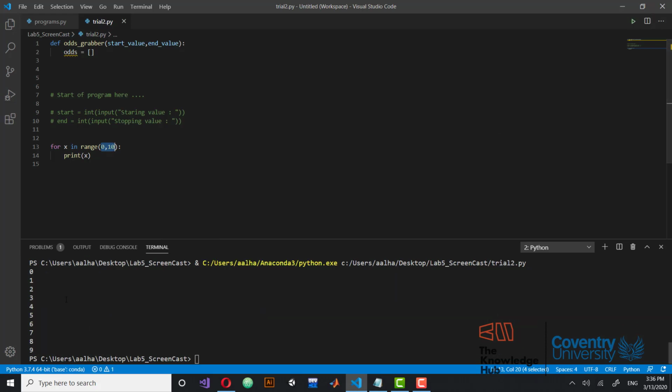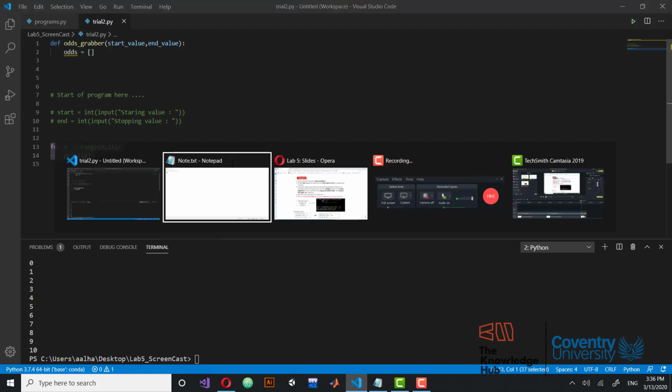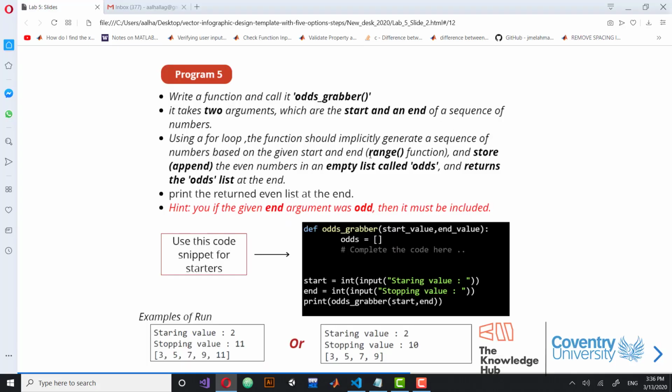Right, so when you print this, you're going to have from 0 to 9. Remember that the end is not included, so if you want to have 10 with you in the sequence, just increment the end by 1 like this. So you're going to have the end to be 11, and this is basically what I meant when I said in the question that you will use the range function in a for loop.